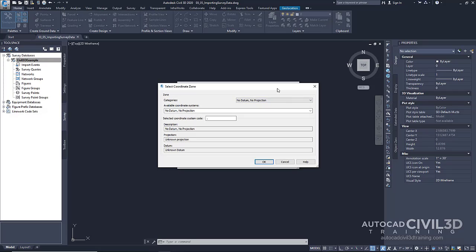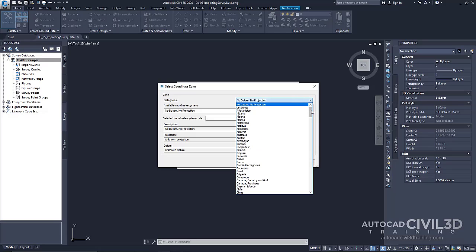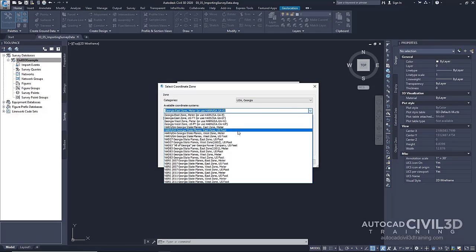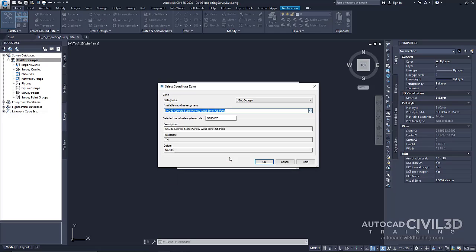Go ahead and click this button. And then our project is in Georgia. So right under Categories, click this drop-down menu and go to USA, Georgia. Now the coordinate system is NAD 83 West Zone to the US foot. So we'll go ahead and select that here. NAD 83 Georgia State Plane West Zone US foot.